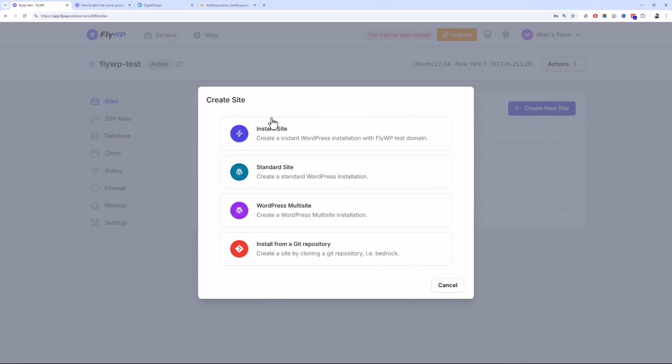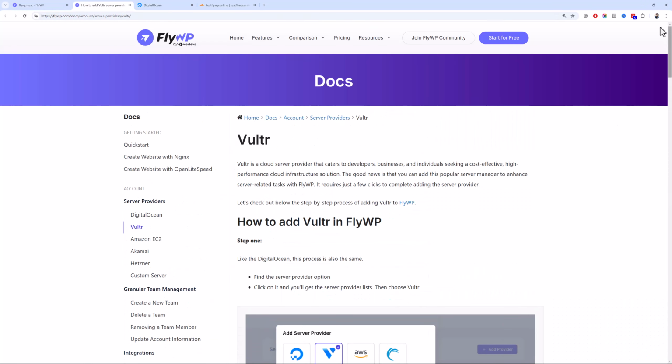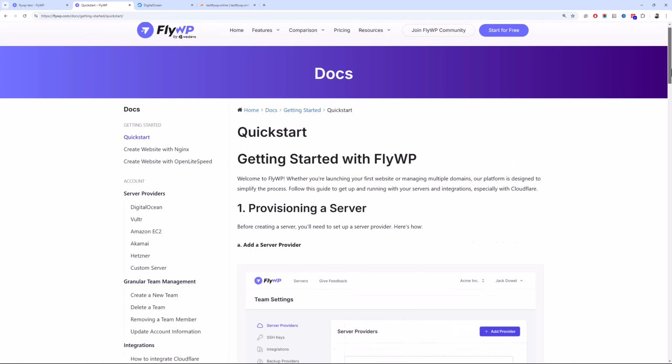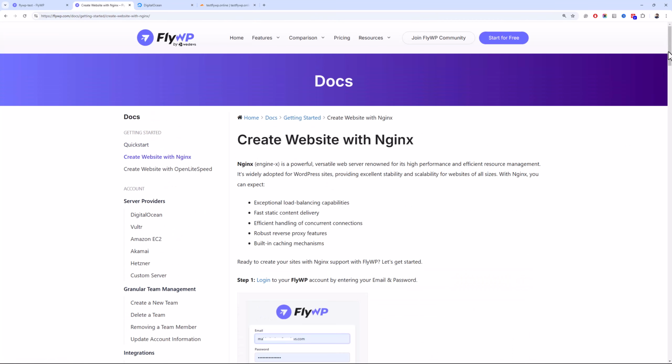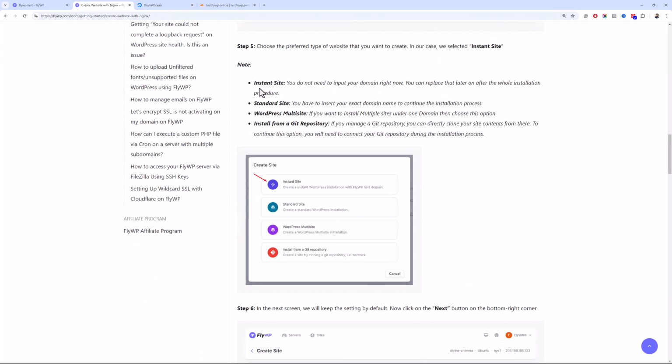I'll create a new site. You will see a couple of options over here like instant site, standard site, WordPress multi-site, install from a Git repository. What are these? You can follow the documentation, like if you want to create a website, Nginx, or you can always come to this quick start guide. Okay, we have added the server, create a website with Nginx, OpenLiteSpeed. You will see what these instant sites are.